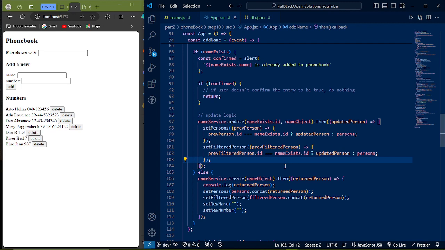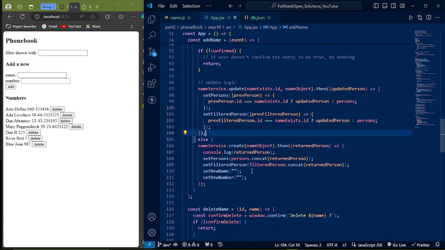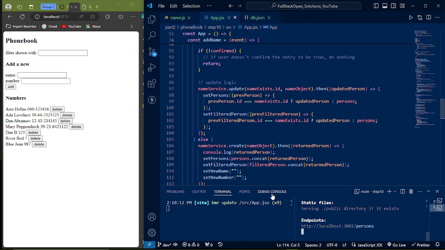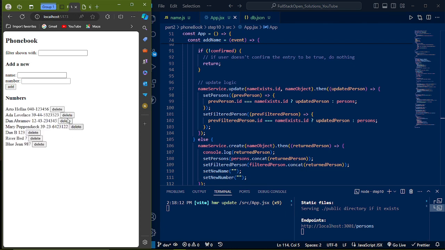Okay, so what do we do next? The next thing we want to do is run the code and see if our code works to a certain level. All right, so let's come here and refresh. Let's be sure that nothing breaks. Let's see if we can still filter blue jean. All right, that works.